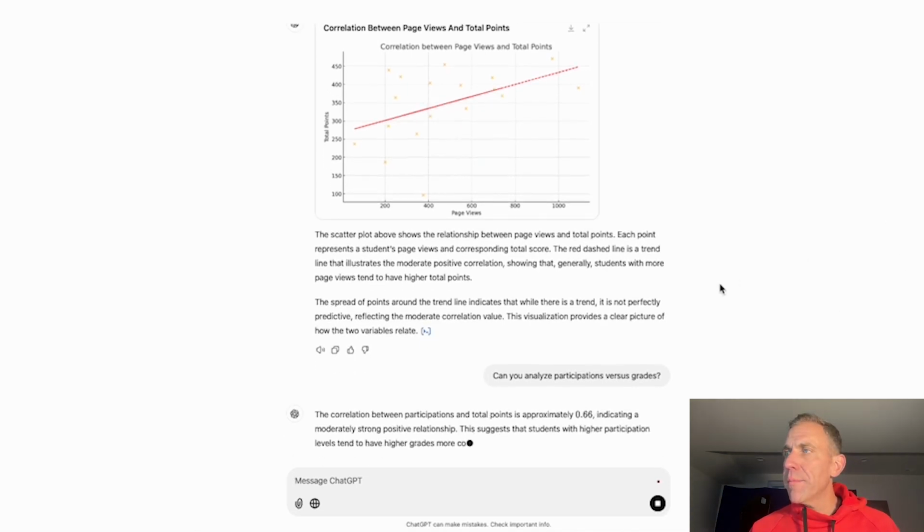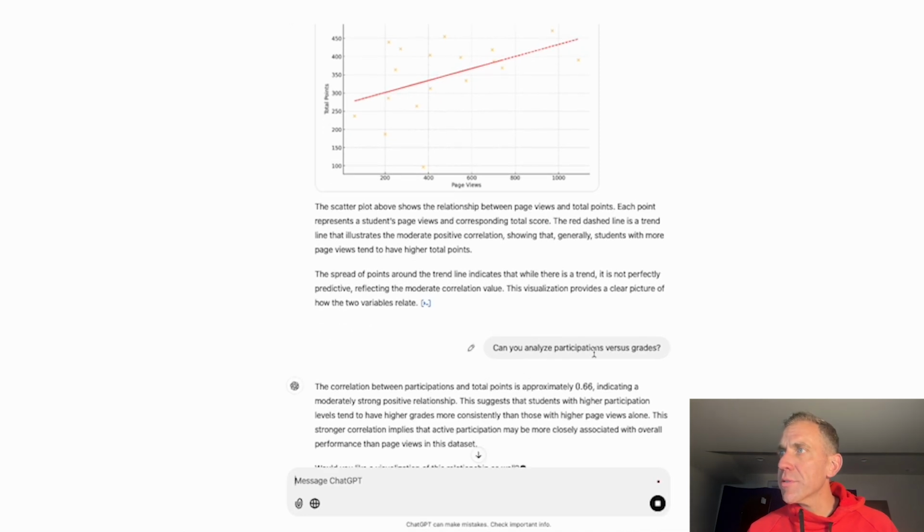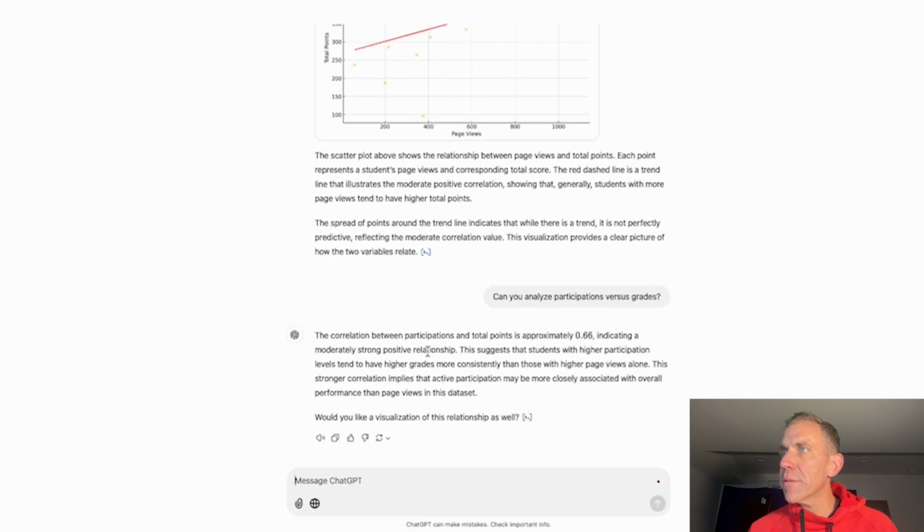But let's see, the correlation with participants and total points is approximately indicating a moderately strong positive relationship. This suggests that students with higher participation levels tend to have higher grades more consistently than those with higher page scores. That makes total sense.